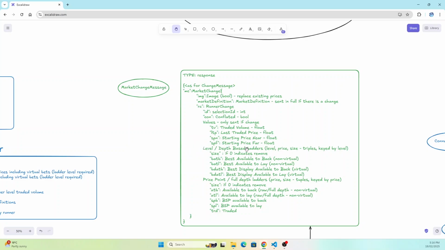And then we've got level or depth-based ladders. So we've got these level, price, size triples keyed by level. If size is 0, it indicates a remove. So that means all bets have been cancelled, all bets have been settled, for example. Best available to back is the non-virtual price. Best available to lay, non-virtual. If you want to include virtual, this is BATB, BDATL for back and lay using virtual prices.